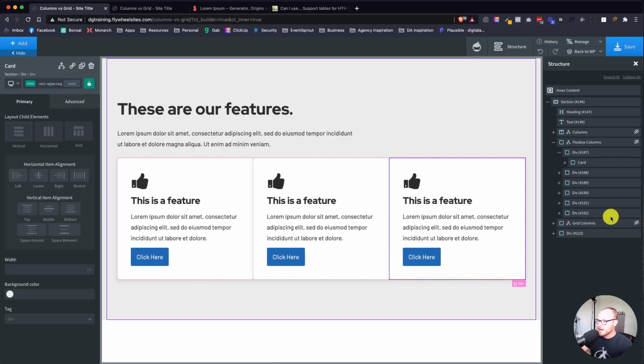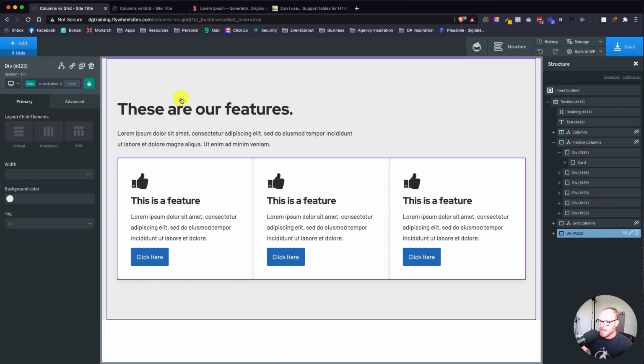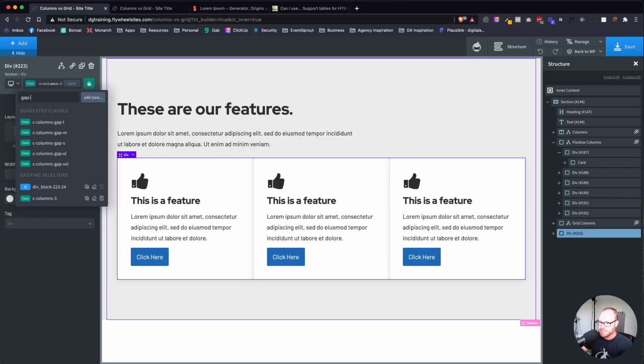Boom. Now I'm going to choose my parent wrapper. And I'm going to say, you know what? I'd like a gap between those things. I'd probably like a medium gap. So I'm going to do gap-m. And I had a lot of options there, but because I put m, it's going to take me right to m.